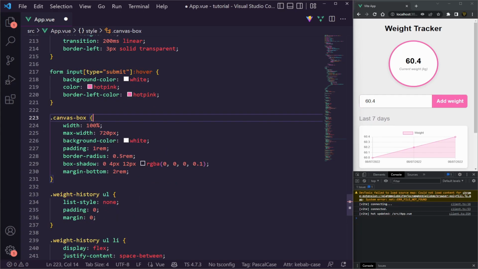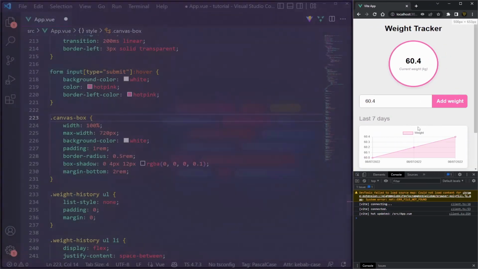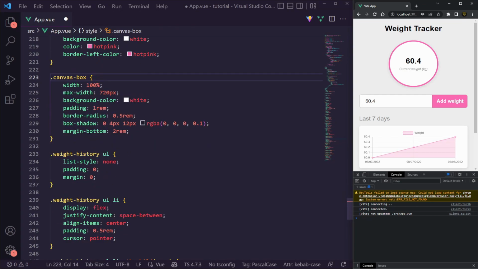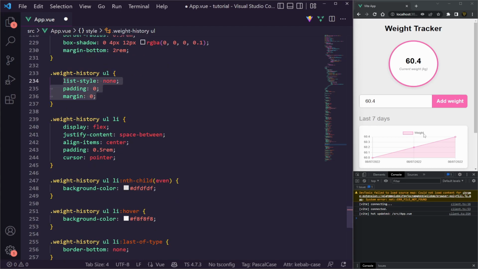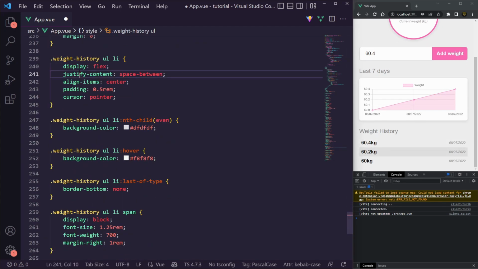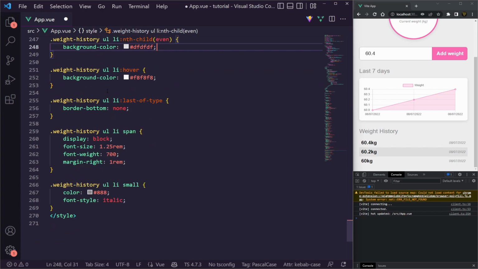We get our canvas box. We give it a max width of 720. So you can see here, once we get to a certain point, it's going to stay on that left side. And we basically give it some box shadow, some margin, and the rest of it. We then get our list. We reset our list so it doesn't have any styling. And then we display it as a flex and make sure that it's off on the other side. We add some hover effects and we used nth child to change it to odd and even. So you can see there's changes in colors every even number.